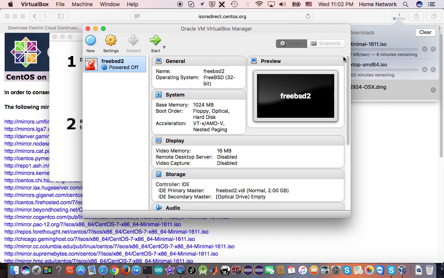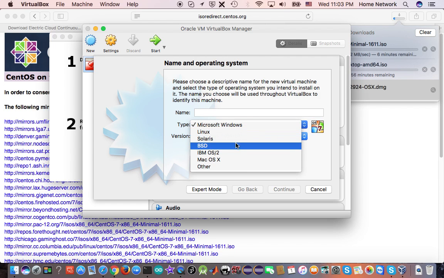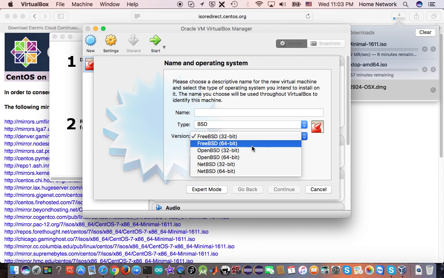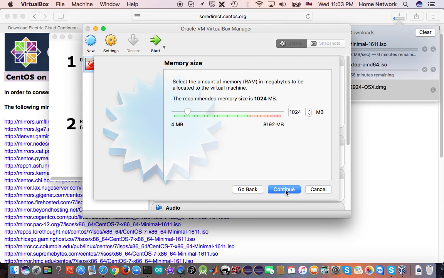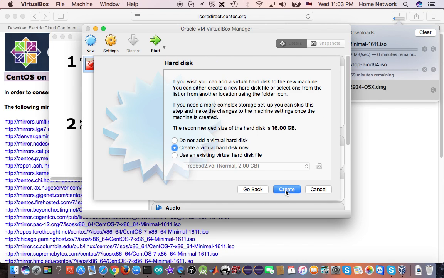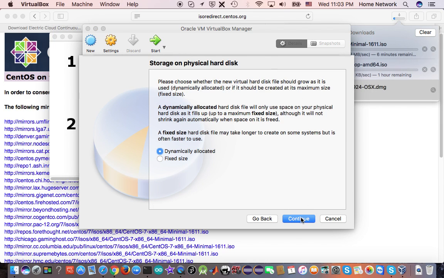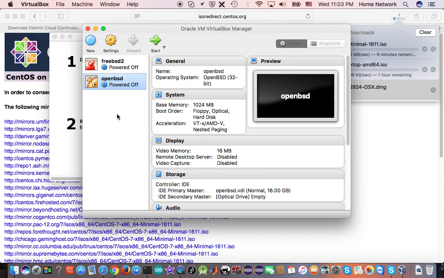Of course I need to download the image, but before I do that, let me create other virtual machines. Another kind of BSD, OpenBSD. OpenBSD, continue, create, continue. Just everything takes a default.